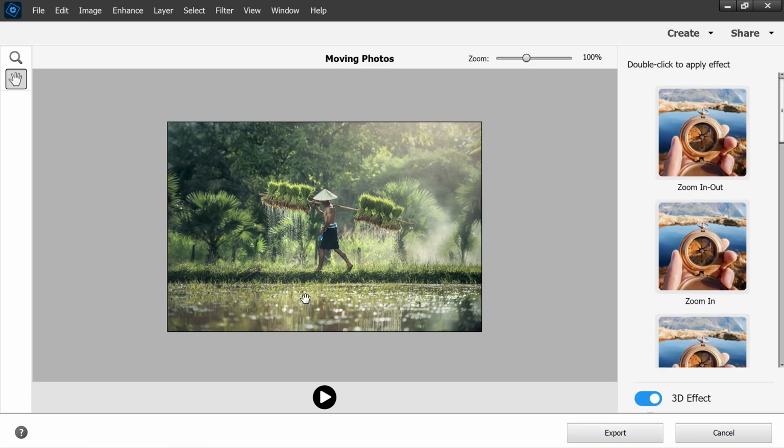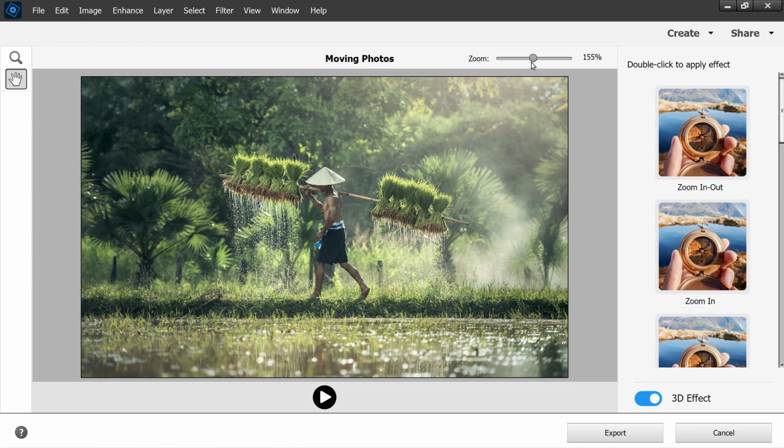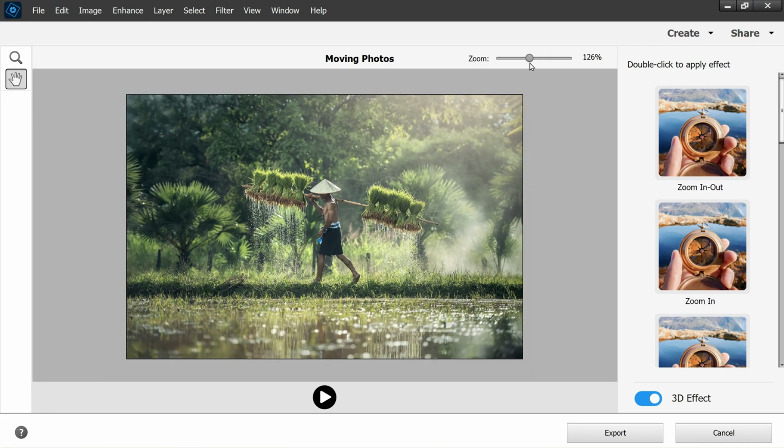In this window, you will find a set of handy tools on the left side of the interface. The zoom tool allows you to zoom in or out, and the hand tool allows you to pan across the preview image as needed, which gives you full control over your creation's appearance.